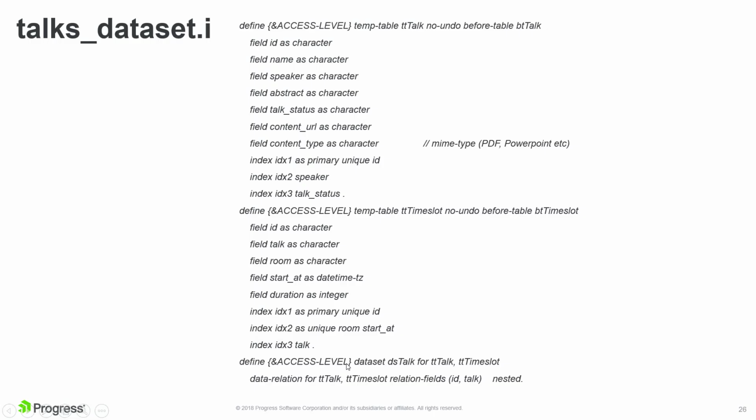When you use this technique, you'll need to format the schema as a ProDataSet that is defined in an include file. When we create the new business entity, we'll point to this include file instead of a database table. This is what the schema we're going to use looks like. Notice that it declares a temp table for talk and a temp table for time slot. Then it declares a ProDataSet that includes both.